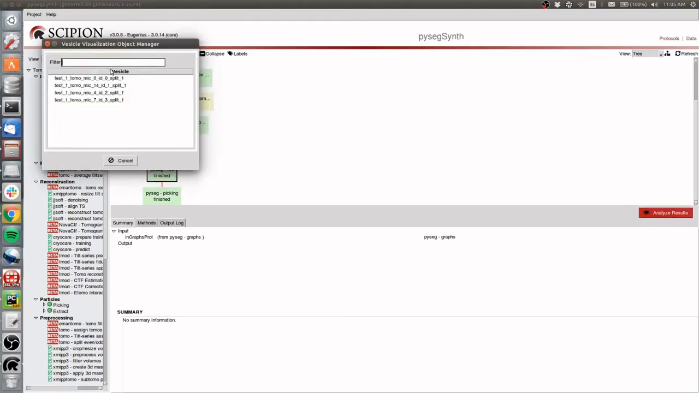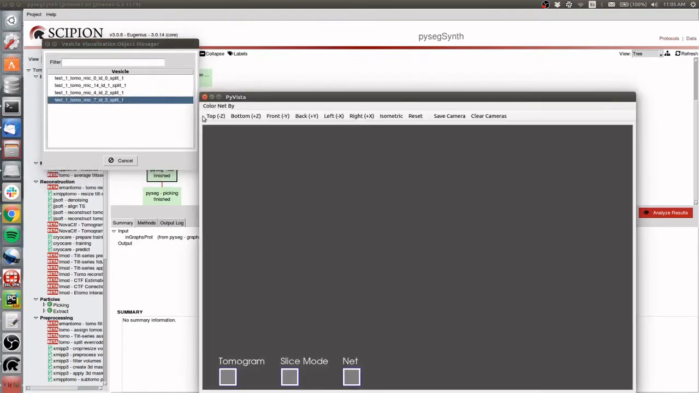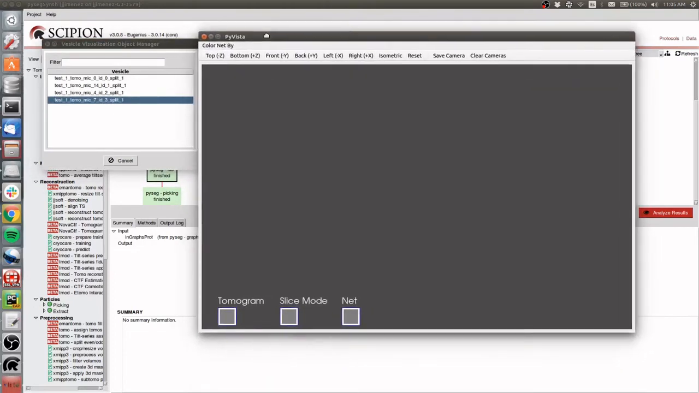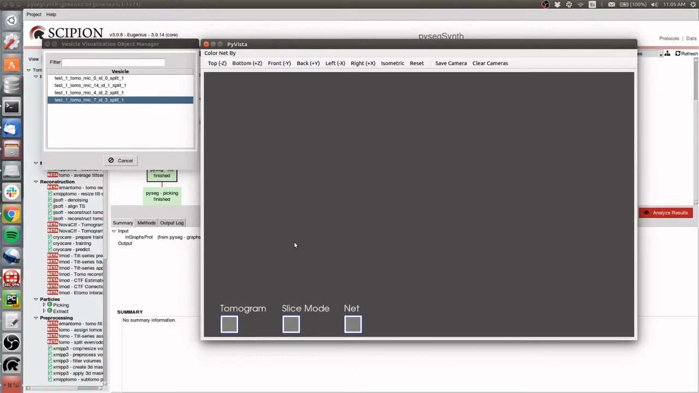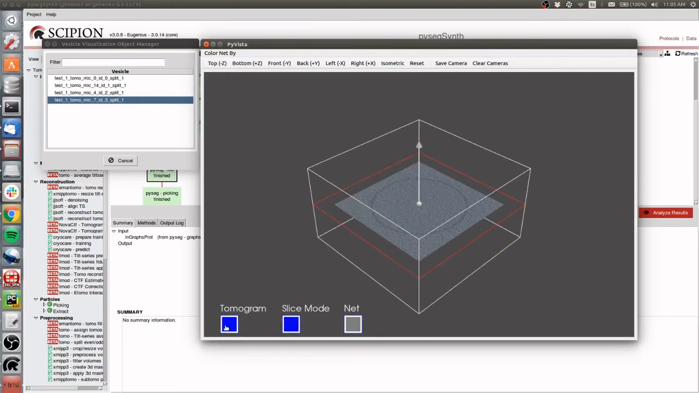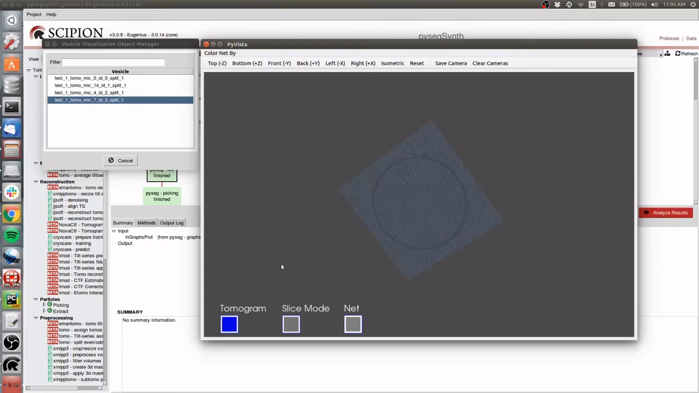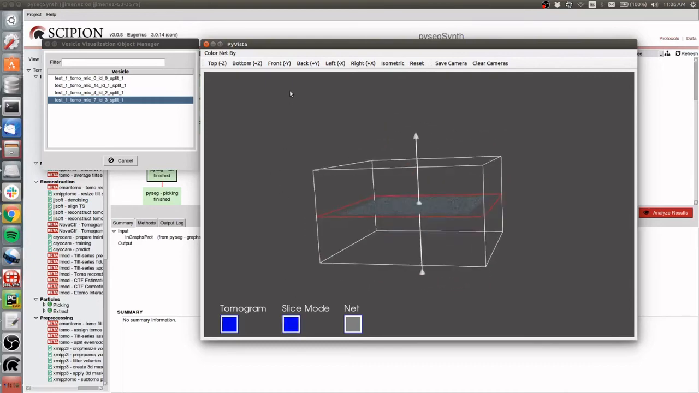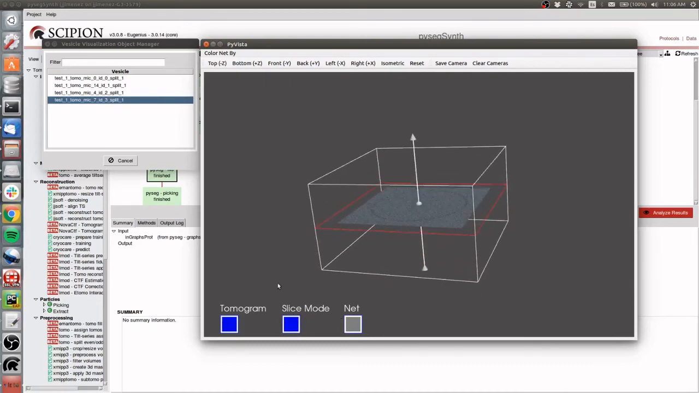Let me click on analyze results and choose this one, for example. And now we can observe different information. Again, the tomogram and the slice mode, just to see the tomogram, to click on the different orientation of the slice for cutting the data, and we can rotate again. This is easier without the slice mode, but we can do it all together.